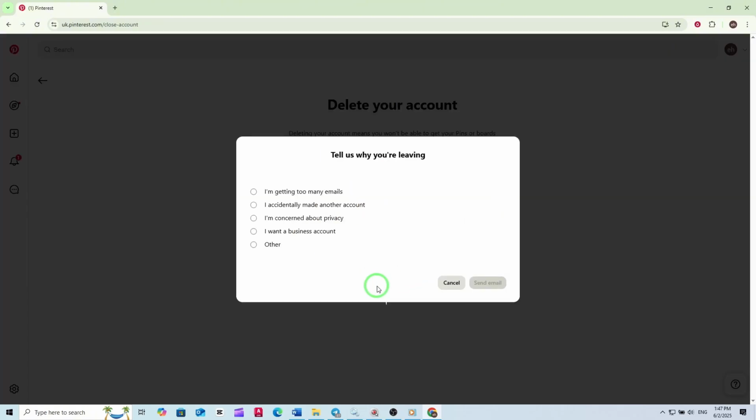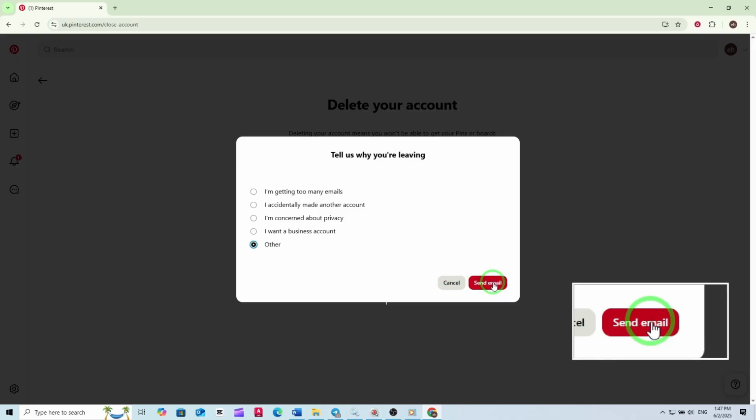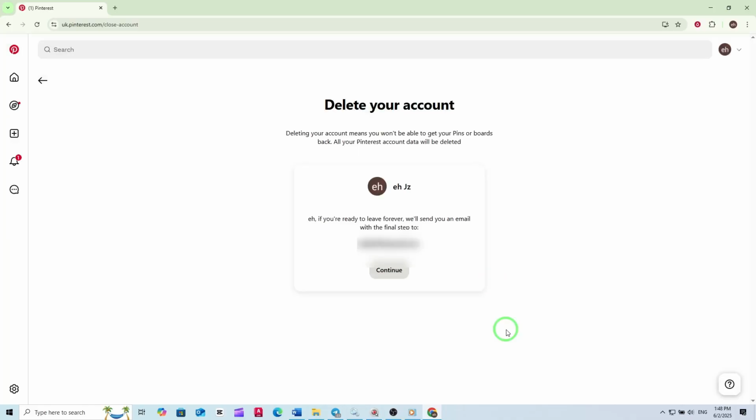Next, Pinterest will ask you to choose a reason for leaving. Select the purpose that best fits your situation from the list provided. Once you've made your choice, confirm your decision by following the on-screen instructions. And that's it. Your Pinterest account will be scheduled for deletion.